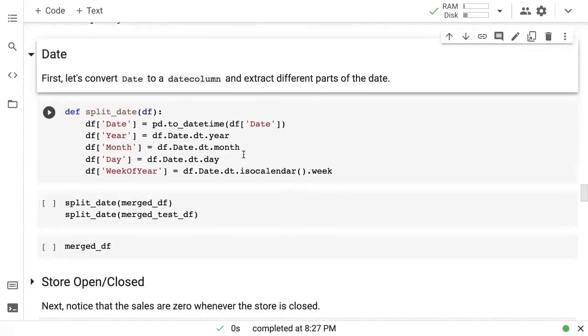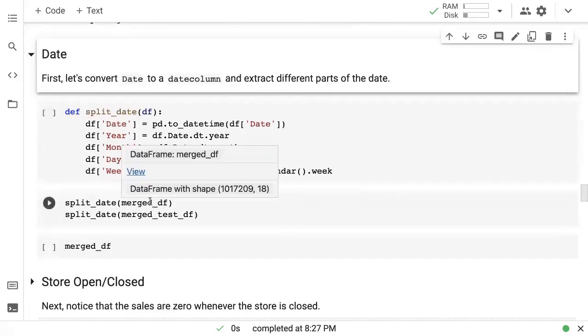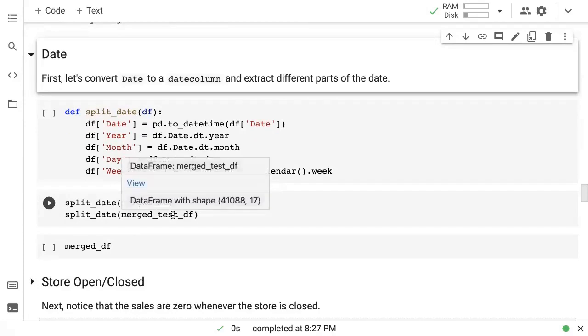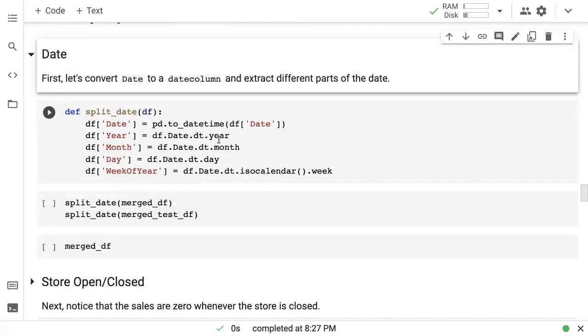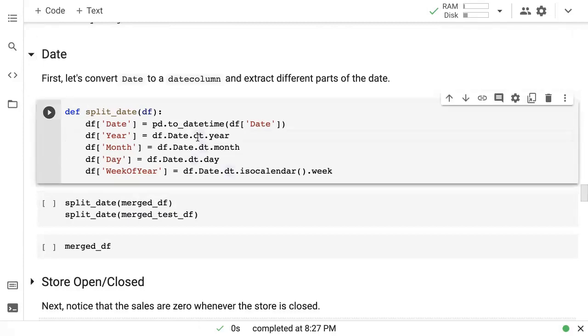We are going to extract different parts of the date. And because we have to do this both on the training set and on the test set, and later we will also have to do it when we try to make predictions on single inputs, this is where we are defining a split date function. The split date function takes a data frame, and first it converts the date column into a datetime column using pd.to_datetime. Then it extracts out the year, the month, the day, and the week of the year.